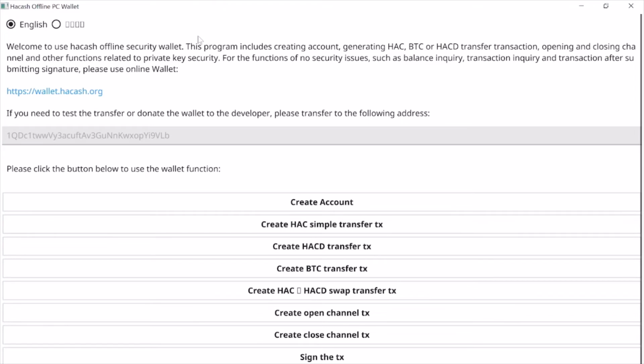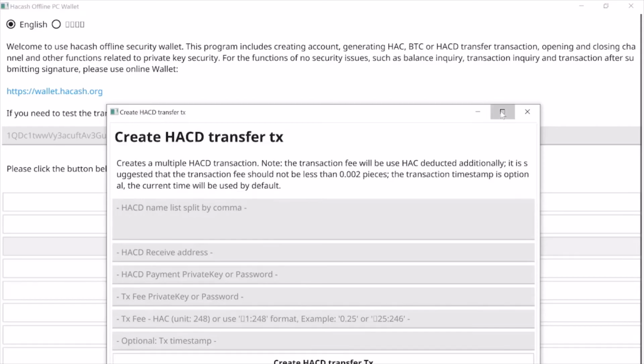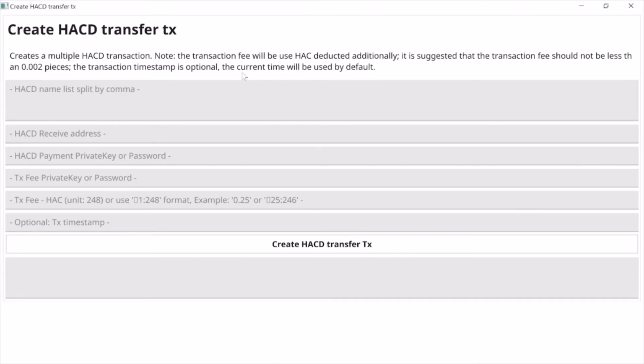Step 1. You need to open the downloaded Hacash desktop offline wallet application. Then click on the tab Create HACD Transfer Transaction. Now you can fill in names of the Hacash diamonds you want to transfer, receiving address, password or private key of the sending wallet. Next is the password or private key of a wallet you use for transaction fee.